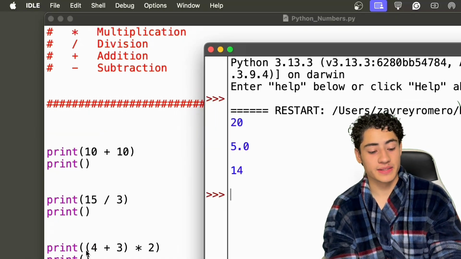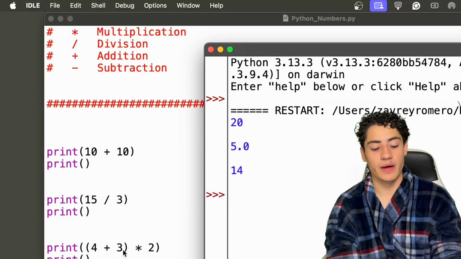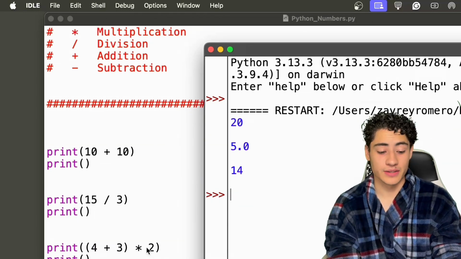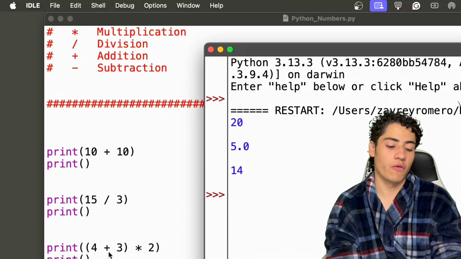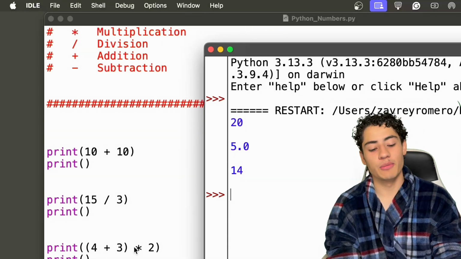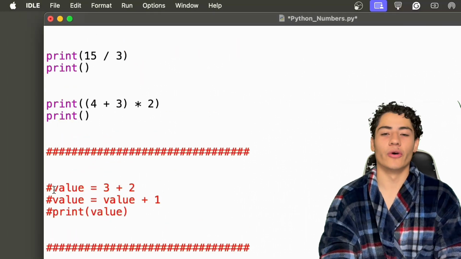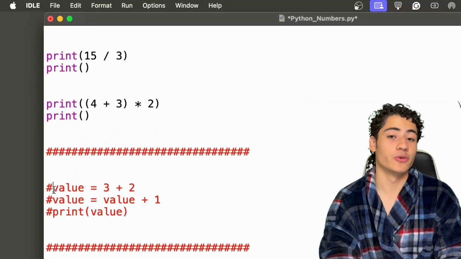Next we have parentheses 4 plus 3 and parentheses multiplied by 2. So PEMDAS, of course, parentheses go first. 4 plus 3 is 7. Then you multiply by 2. Then you get 14. So pretty cool stuff.